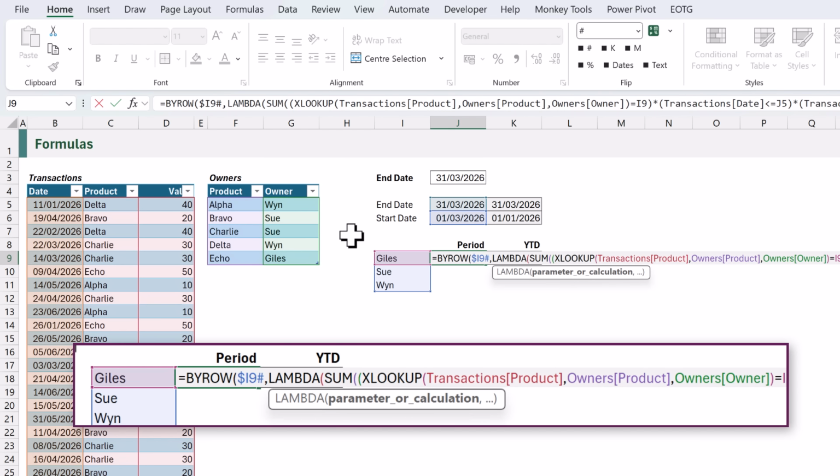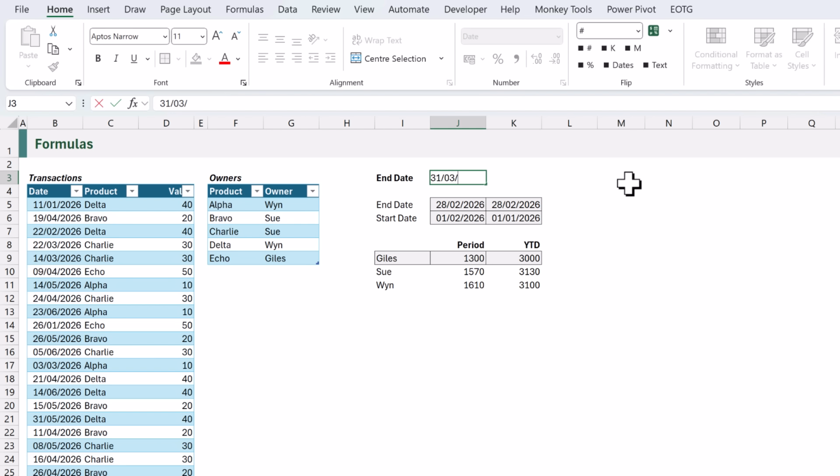And now we have the year-to-date values too. So what happens if we change the date in cell J3? If we go for January, the period and the year-to-date are the same, as we would expect. But if we change it to February, and then March, the values we calculate, and the year-to-date, get larger and larger. So that is formulas. Everything is dynamic and it will update when values and dates change. The only manual action is to enter the date required for the report.